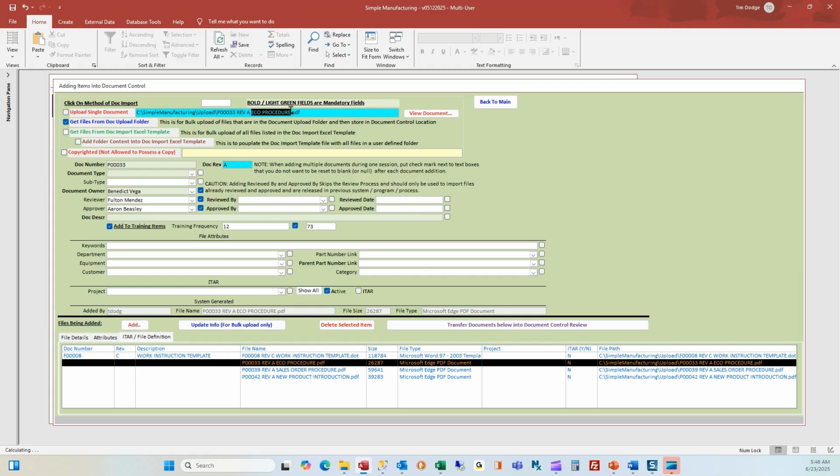Now, when I move to the following document, the content of those fields remains, reducing the amount of data entry required for this next document. Continue this process until all document details have been added.